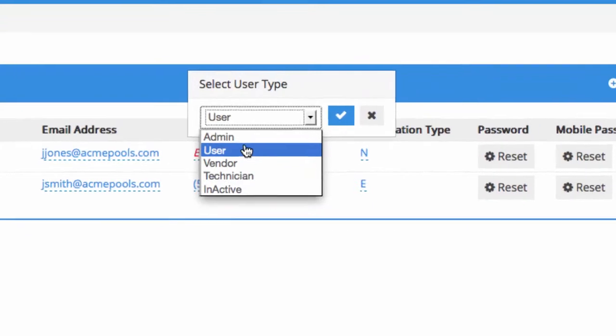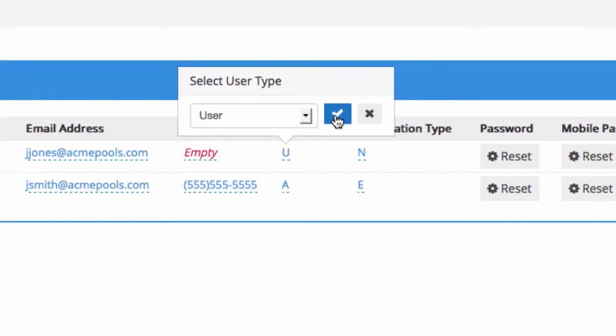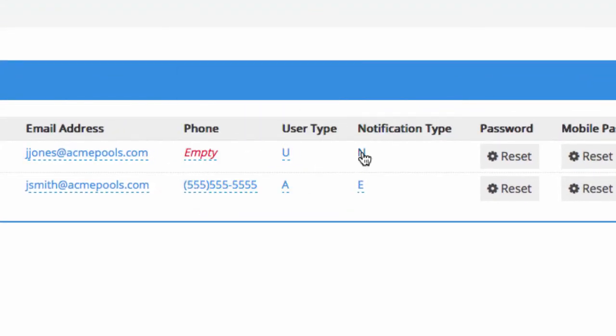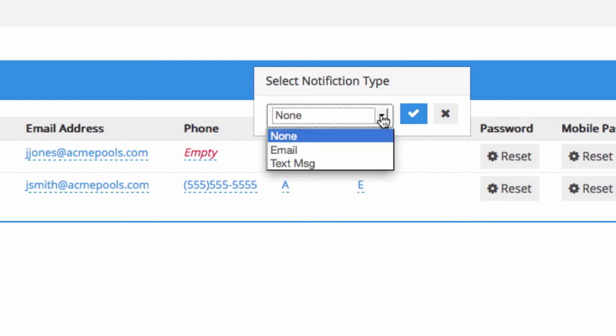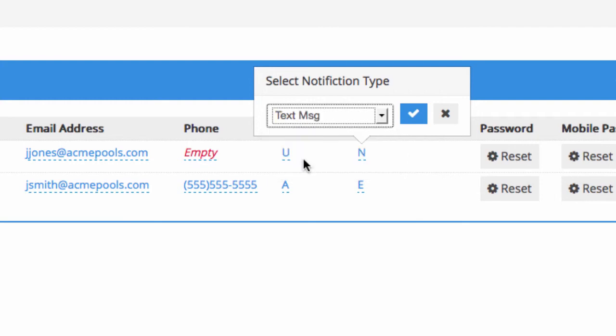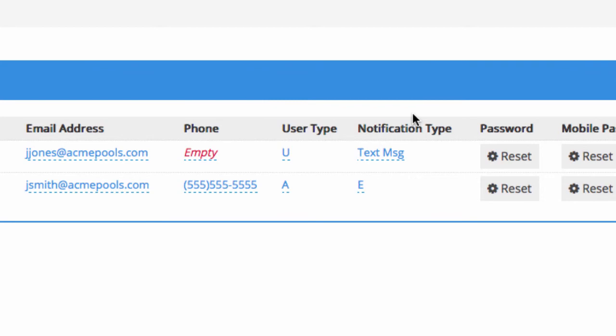Notification type deserves a bit of explanation. We covered notifications or alerts in another video. Briefly though, just know that PoolM8 will send emails or text messages to your users based on triggers that you choose. For example, when you create a ticket for a technician, you are able to have PoolM8 automatically send an email or text message to the tech so that he or she will know they have a new ticket that needs to be taken care of. In the user setup, you just need to know which type of notification you prefer for this person to receive.